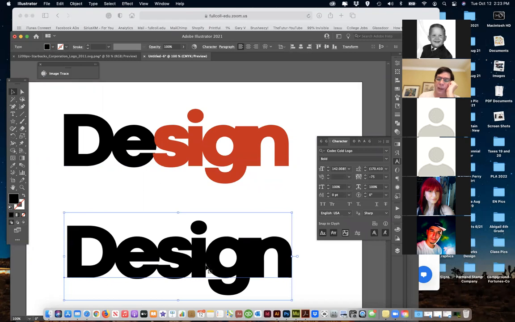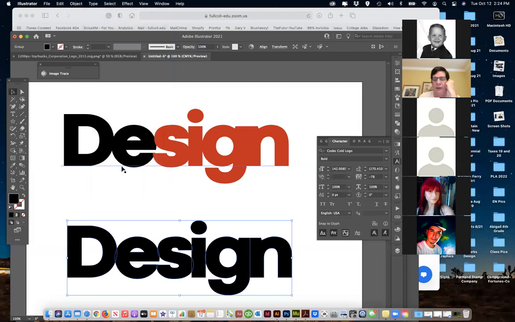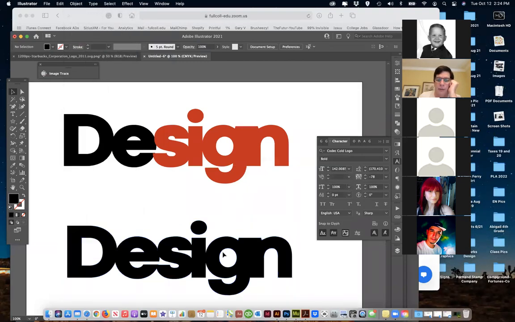What I'm going to do is convert this type from live type, or live text, into basically shapes. So I can go to Type and drop down, and we get to Create Outlines. When I do that, it made each typeface, each letter here, into a shape. So it is a true shape that I can play and modify with. And I'm going to go to Ungroup, because when I converted it, I kept it as a group.